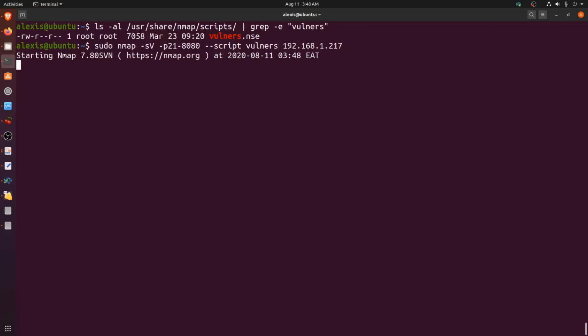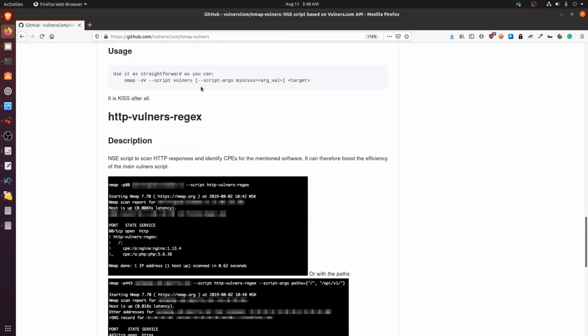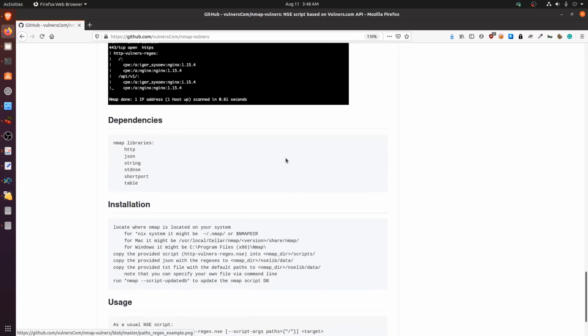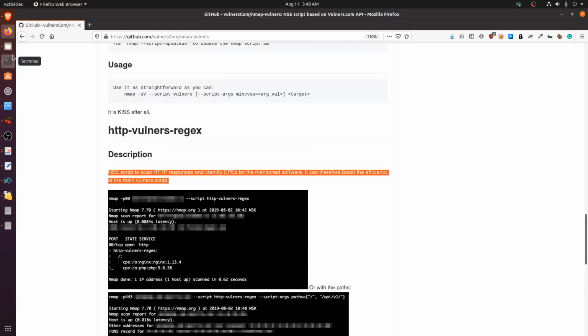We're going to give this a few seconds or up to a minute, depending on the amount of ports you're scanning. Of course, you can increase the speed of the scan, but I'm just going to let this complete, and shortly after we can take a look at the results. If we go back to the GitHub repository, you can also see we have the HTTP vulners regex script, which allows you to scan HTTP responses and identify CPEs for the mentioned software, which can be very important. So that's a script you want to check out. I'll probably make a video covering it separately, because this deals with HTTP primarily.